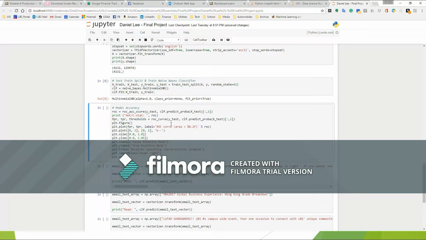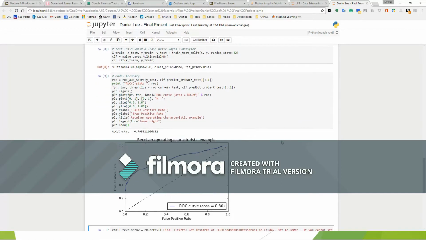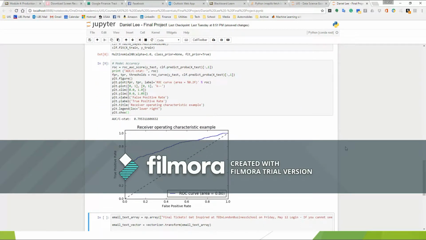All right, that was really quick. And then let's take a look at how well it was trained, or how good the accuracy is for it. So we get an AUC of 0.79, and then you can see the ROC curve below it.